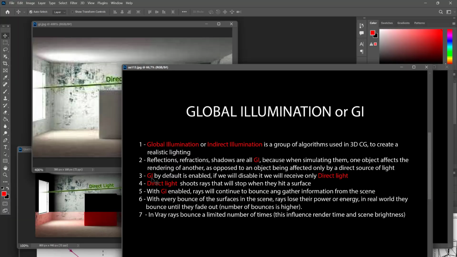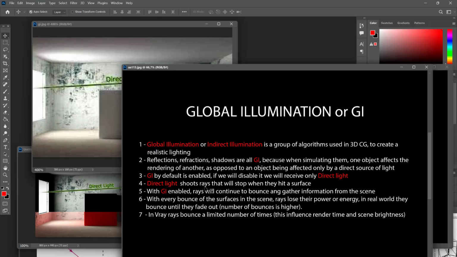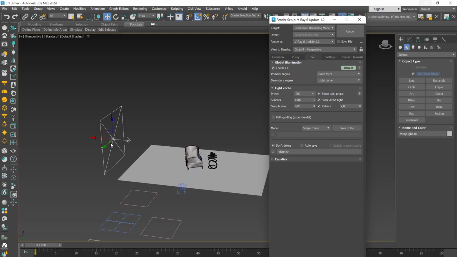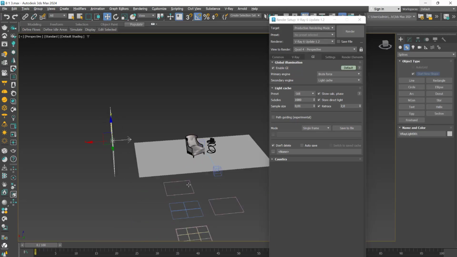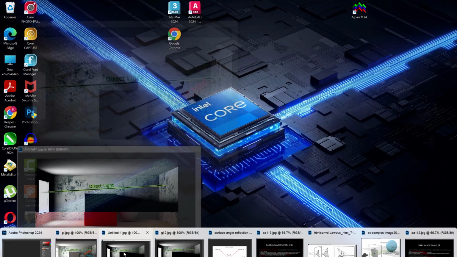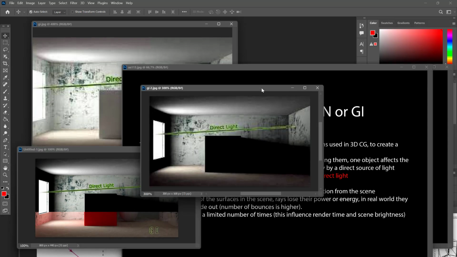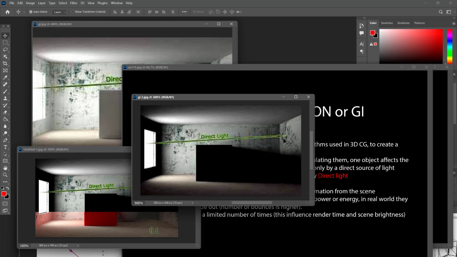Well, we don't have a wall there, but the GI will work anyway. So GI by default, it's enabled. So if we go to Max, you can see the GI, it's enabled, and we will leave it enabled. And after the direct light, it's emitting rays that will stop creating the first phase when they hit the first surface. So from this light, we are shooting rays, and those rays will stop on this surface of our armchair. So it's the same thing like on this image.